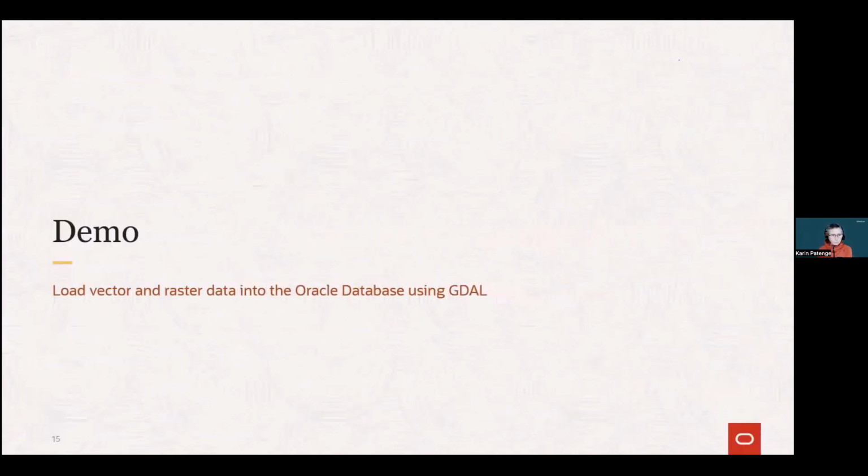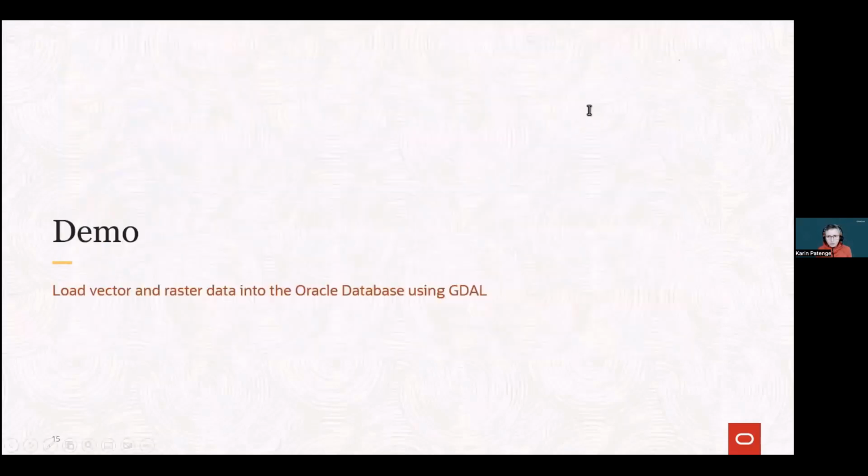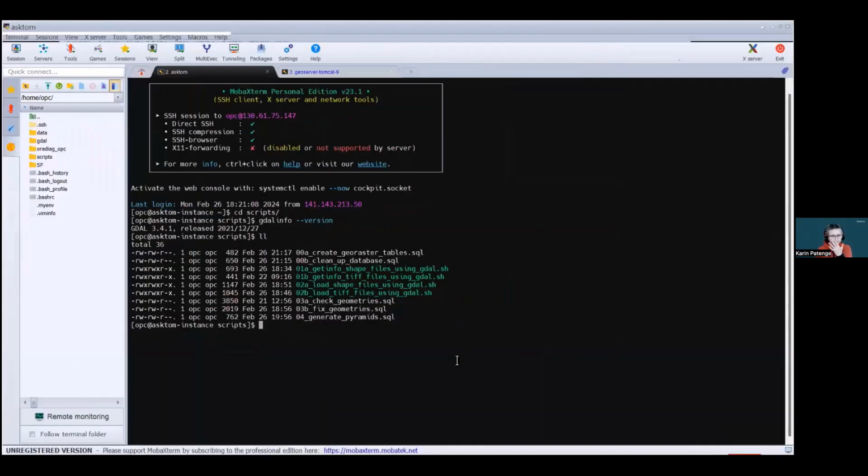Okay, so let me just jump to the... oops, sorry. Okay, so I've prepared a few scripts you can find in the GitHub repository. So actually, let me just briefly show you part of it.